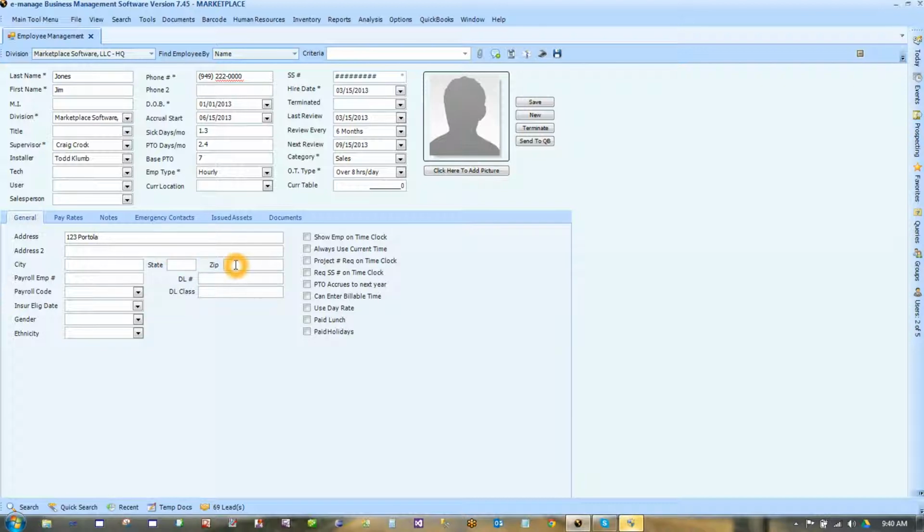And you don't need to type city or state. Just go in and type the zip code and hit the tab, and it fills that information out for you. Payroll employee number. This is generally used by ADP and Paychecks. If they assign you a payroll employee number, you enter that there. Same as payroll code. Sometimes you'll get a payroll code from ADP or Paychecks, and you would have those listed in your drop down and go in and choose from one of those and assign them there.